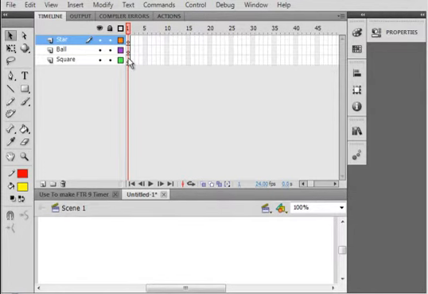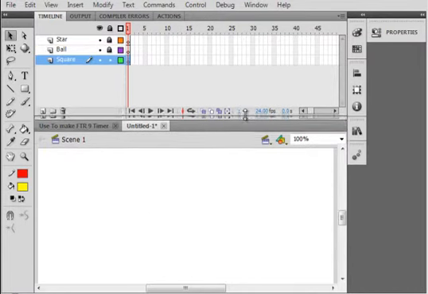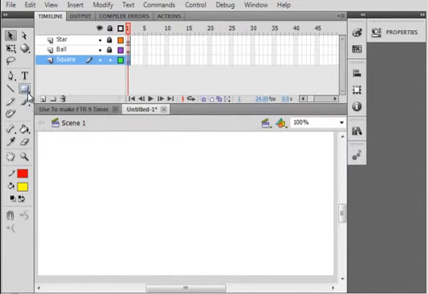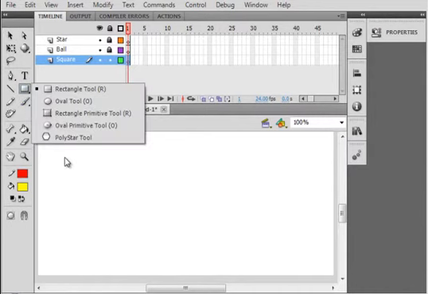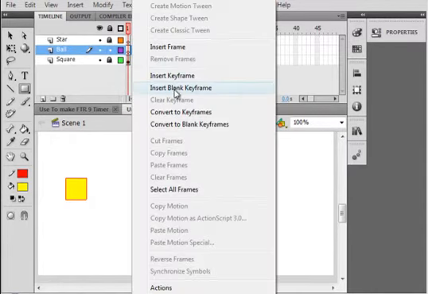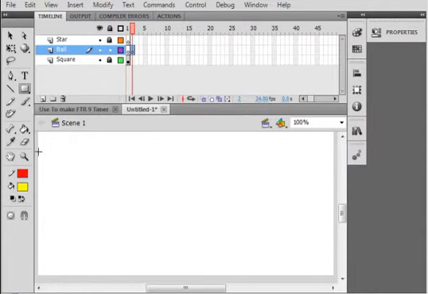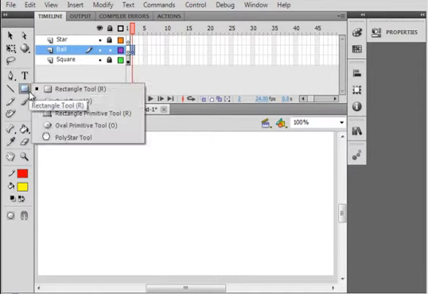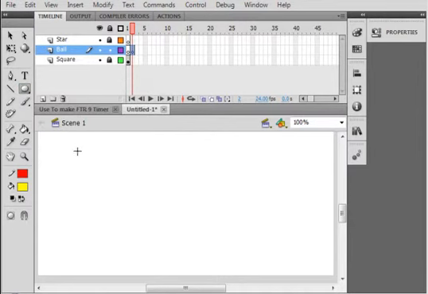So let's start off by locking all the layers. Unlock the square layer, select frame 1, and on your stage pick up your rectangle tool, hold the shift down, draw a square. Lock that one. Unlock the ball layer, select frame 2, insert a blank keyframe, and pick up the oval tool and draw a circle holding your shift down.